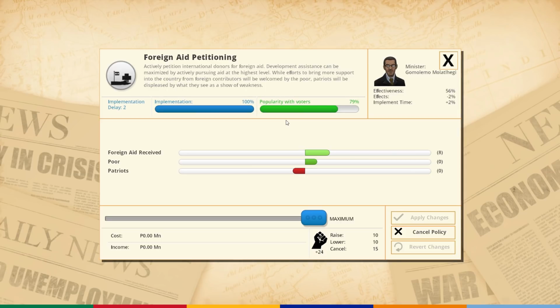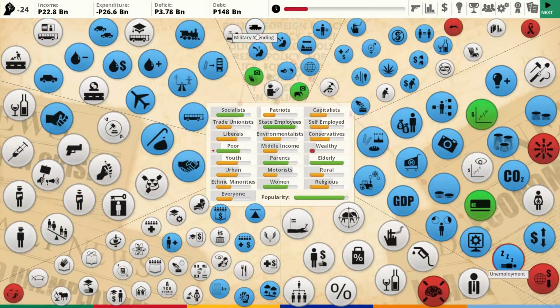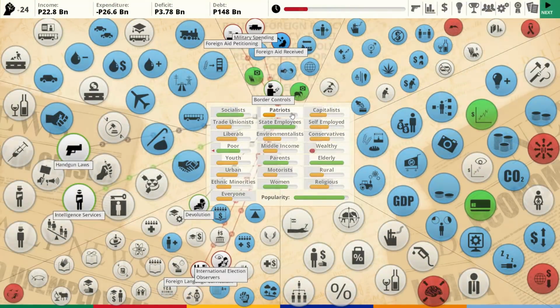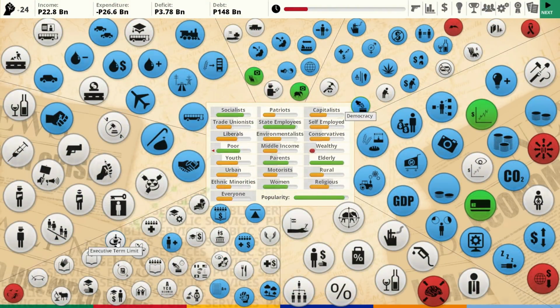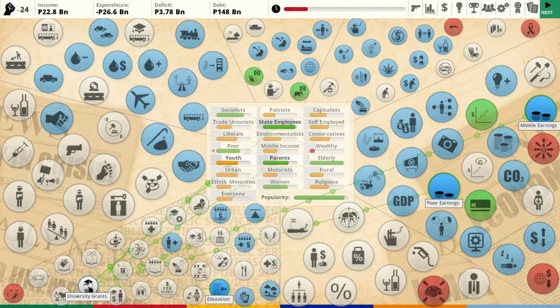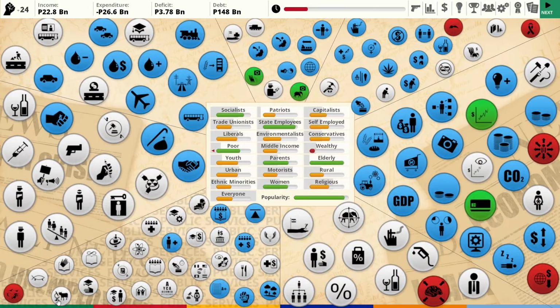We could stop our foreign aid petitioning. It's only really going to help the Patriot. Like, only the Patriot's going to like it. Military spending we could drop. And we have a lot of employment. We could just drop that by about $1 billion. Patriots are not going to be happy at all. How are they currently feeling? They're not liking us, so I think we'll leave that where it is. Public libraries, no. University grants, no.